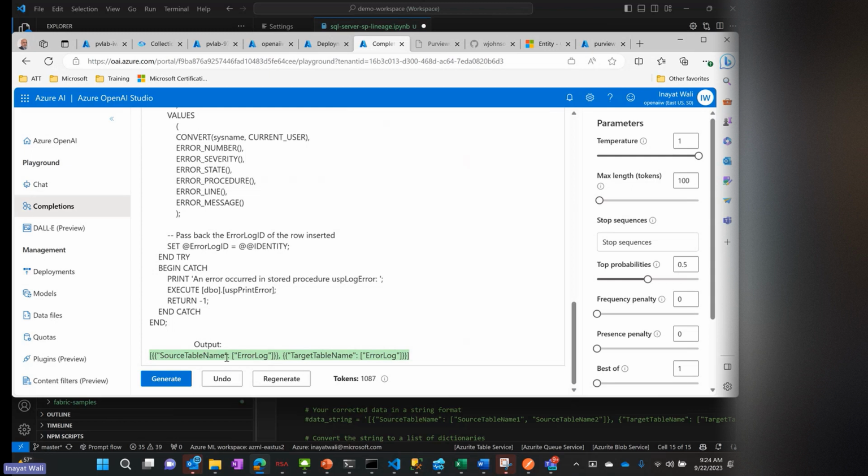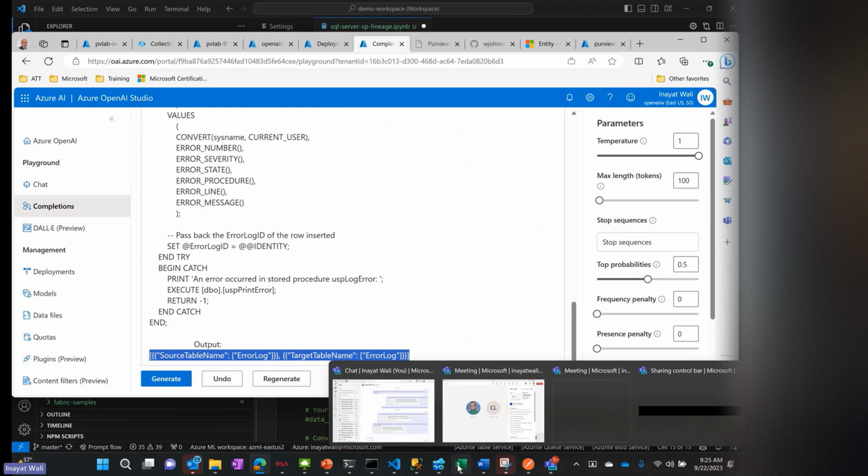It gave me the source table name. It gave me whatever source is feeding into the stored procedure, and it's also giving me the output it's producing, right? In this case, it's feeding into the same one. So this is what Azure OpenAI gives me as an output, right? So that's what I am doing in here. Let me go back here quickly.